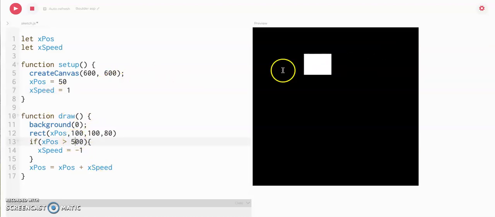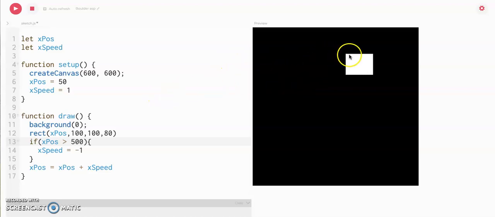We want this to be 500. Why? Because this thing has a width of 100. So when it gets to 500, it'll bounce. Keep your eye on it. It's going, it's going, and boom, now it bounces in the right place, when it's 100 away from the side.